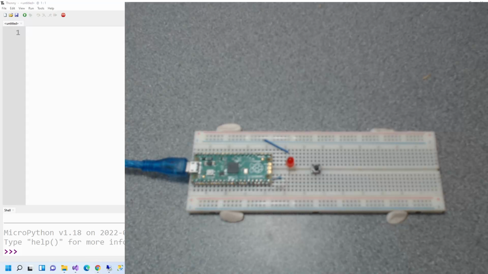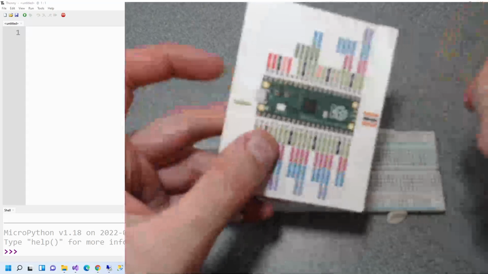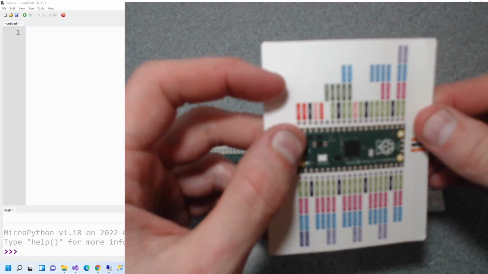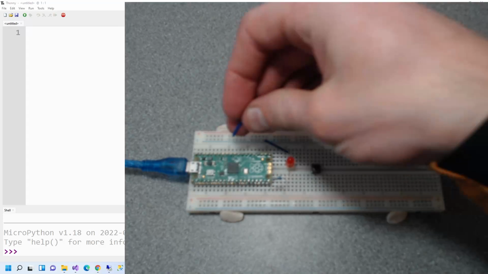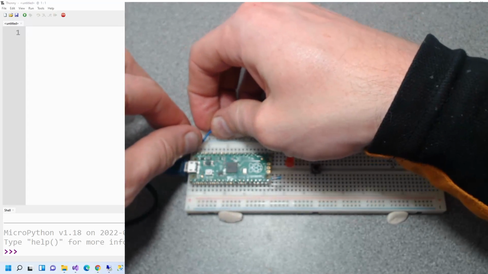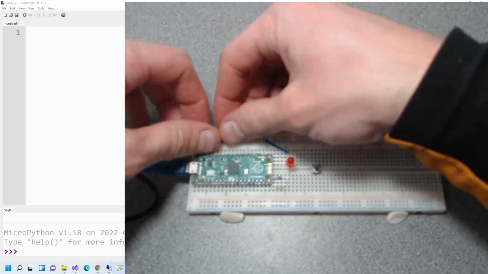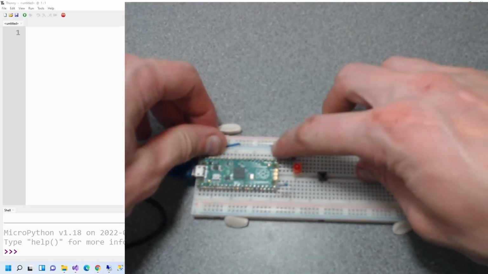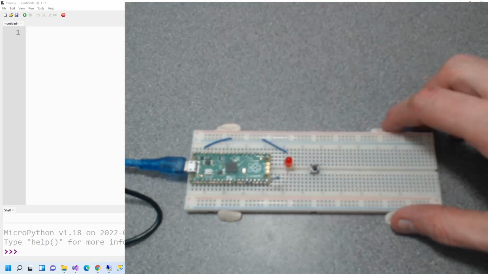Then we need to join it to the ground on the Raspberry Pi Pico. Sorry, not the Arduino. Wherever that is, let's have a look. There's the Raspberry Pi. It's the third pin along. 1, 2, 3. That's the third pin. So now we've got the ground rail connected. So anything on this rail now will be ground.